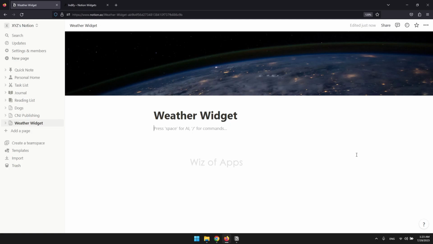In this video, I'm going to be showing you how to add the weather forecast to Notion. Building a Notion weather widget comes at no cost. Several tools are available for this purpose, but my preferred choice is Indify. In this guide, I will provide step-by-step instructions on creating a widget and seamlessly integrating it into your workspace.